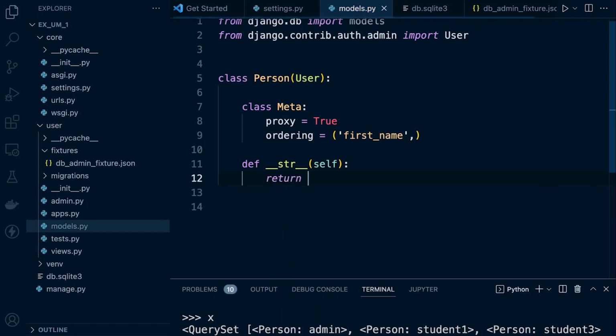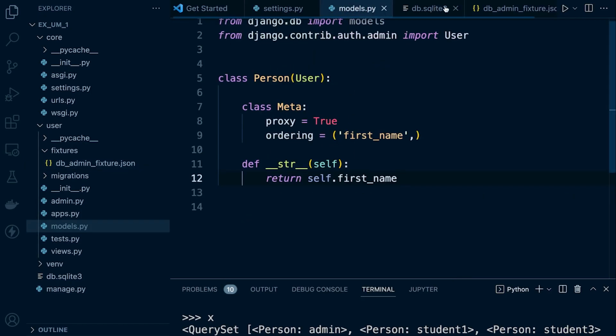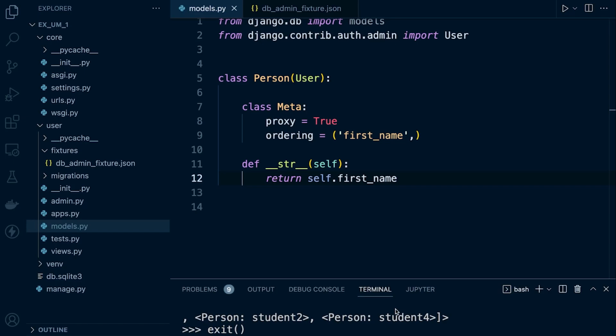So return self.firstName. We're going to return the first name. So instead of here, for example, the default looks like the actual student username. That looks like the default dunder string return. The student username, student 1, 3, 2, and 4. If you remember from our fixtures, that was the username. So let's go ahead and just close that and that and that. So let's return the first name. We are going to need to probably exit here, and I'll bring this back up again.